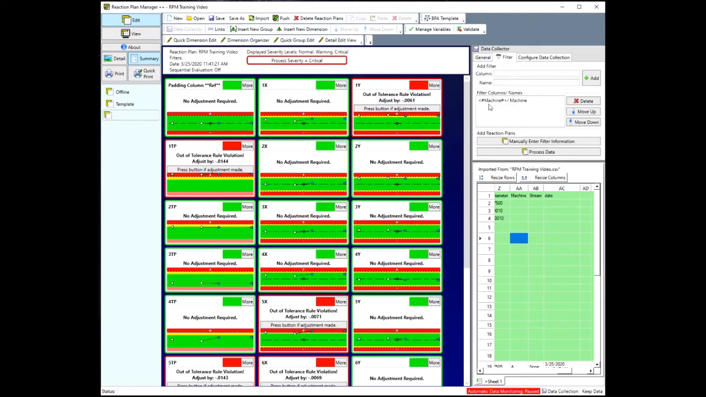Notice the filter column isn't a reference to the column. It's not AA. It's actually machine enclosed in pound signs with a greater than or less than sign in front of it. This is a variable. Reaction Plan Manager tries to use variables wherever it can so that you're not locked into a specific column which contains the data. So in other words, if machine ended up in some other column besides AA, it'll still find the data.